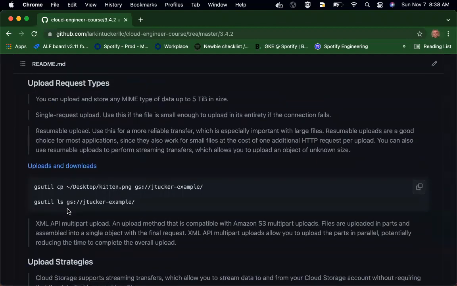So let's talk about uploading. There are three principal mechanisms, or APIs, for uploading images. In total, regardless of how you upload things, there is a limit of 5 terabytes per object. So that's quite large. The first mechanism is called single request upload. It's basically going to upload the file in one request. If it fails, it fails, and the upload is done.